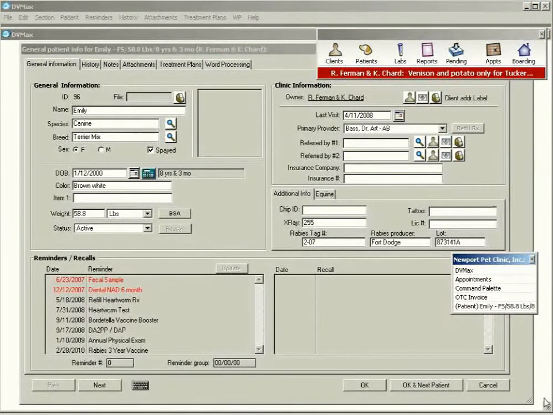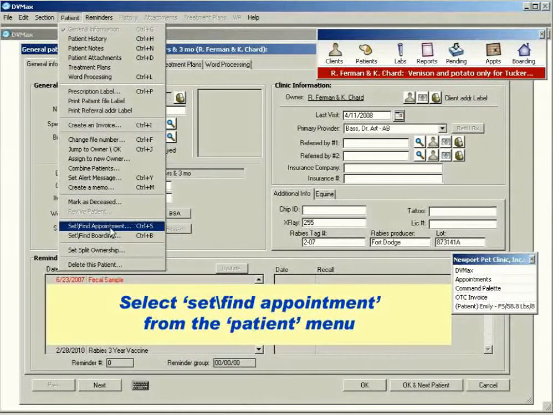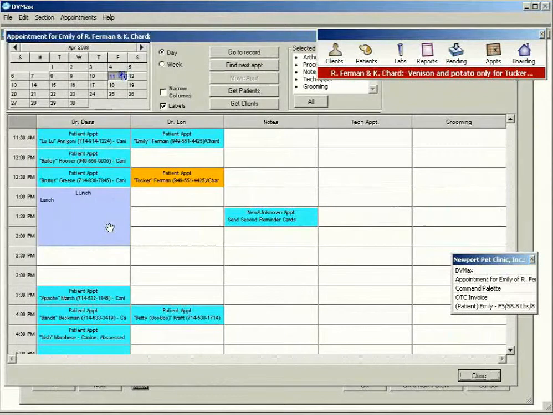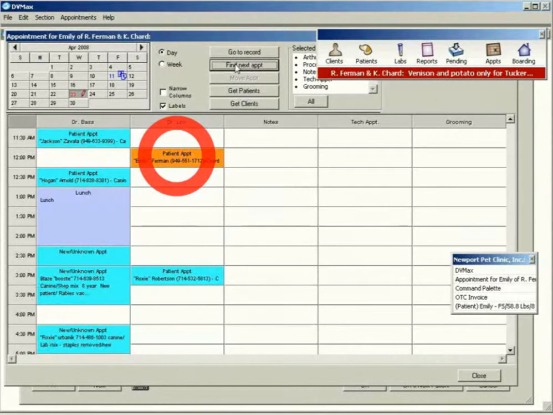DVMax also provides the ability to search for an appointment for this patient that was made for some future date. For instance, let's suppose the client calls up and asks when their next appointment is for Emily. We can go to the patient menu, select Set/Find Appointment. That takes us to today's appointment scheduler. If what we're looking for is the next appointment for this patient, we can click Find Next Appointment, and indeed it jumps to the next appointment date for this particular individual, which is today. If we click again, it jumps to the next appointment for this particular patient, which is on the 23rd. There it is.